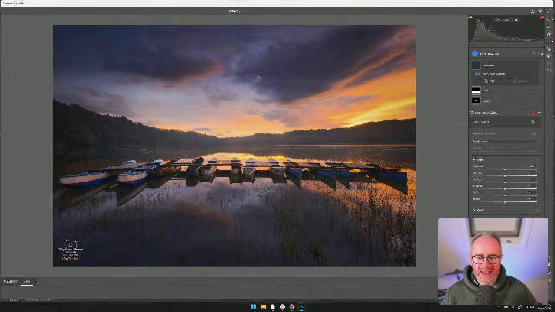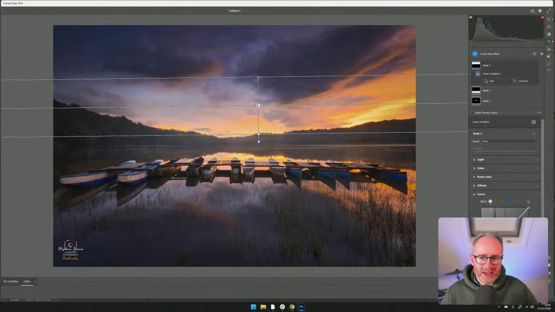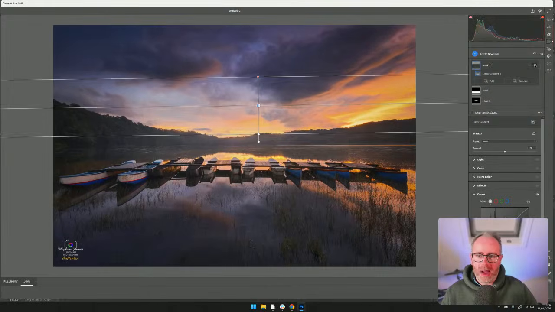if I want to add some drama to the sky, I'm going to use a linear gradient like that. And I'm just going to add a curve to it. So again, we're subtly pushing and pulling the contrast, but we're doing it in a way that is gentle. So I don't know if this image needs that specifically, but that's how I would do it rather than adding loads of contrast or clarity.